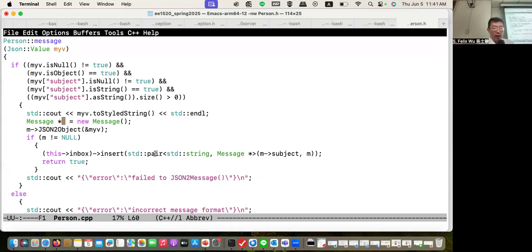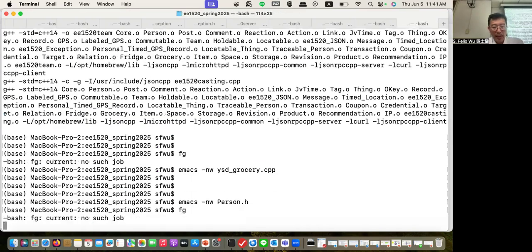Now I have another template called pair. I basically insert this string and a message into this template, into this inbox. In this case, I'm actually going to fulfill my message. So the message is quite useful because this is a very simple design for you to have any kind of communication among persons. You can use this to do that. Okay. Go back.